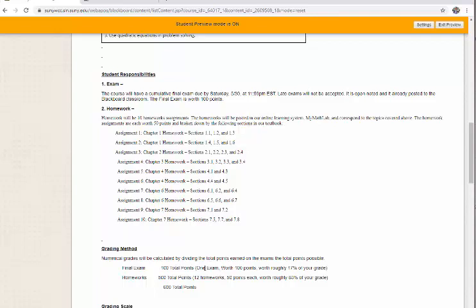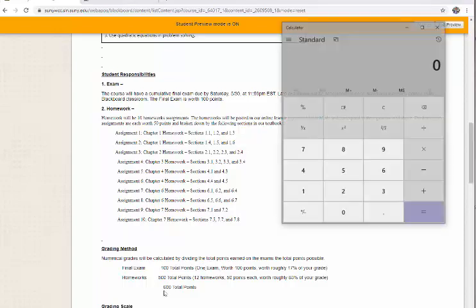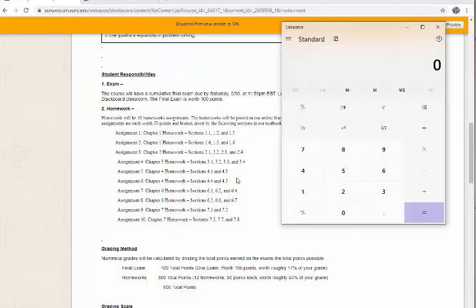Numerical grades will be calculated by dividing the total points earned by the total points possible. So basically, say you got 450 total points on the homework and then you got a 75 on the final. You would have 525 points. I'm just going to divide that by the 600 total points, and that'll be your grade in the class. You'll have an 88 average, which corresponds to a B+.